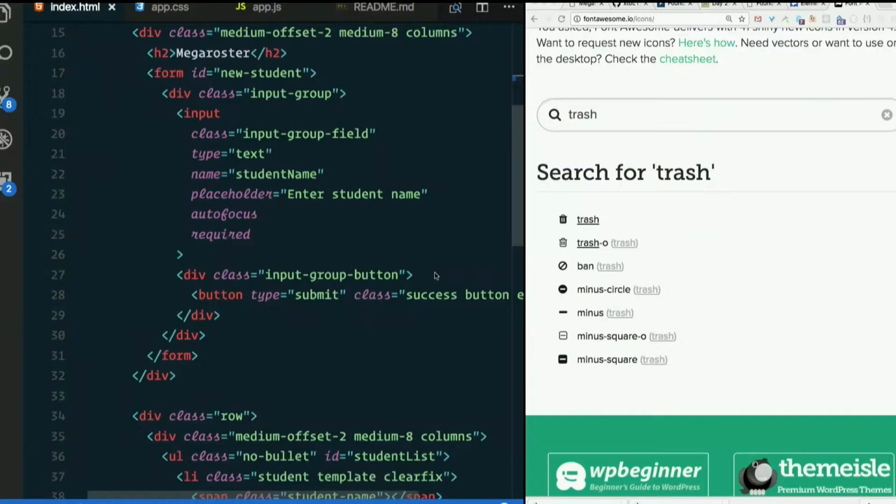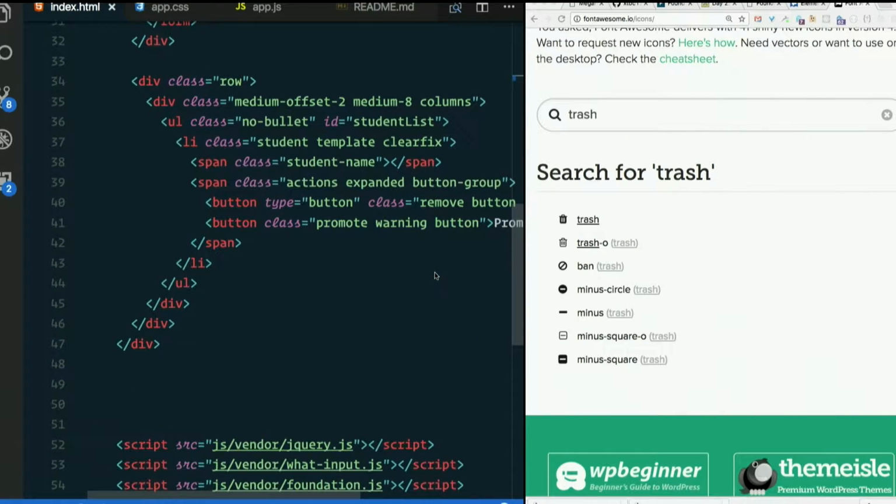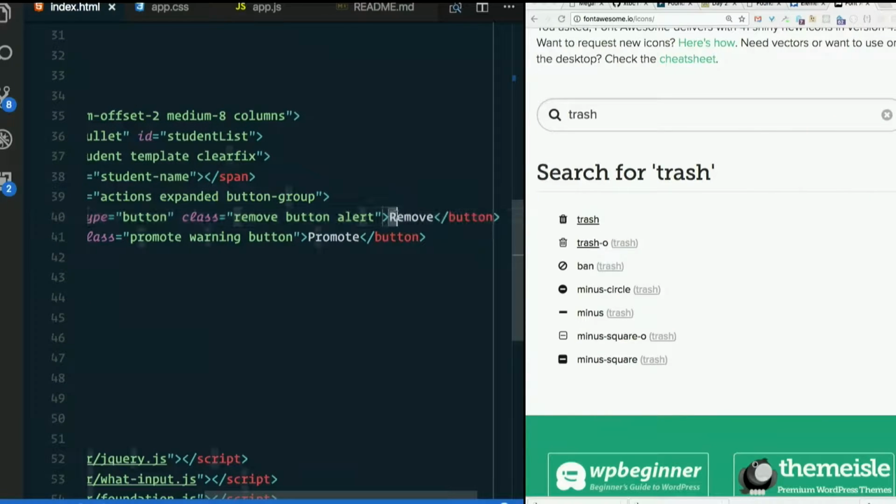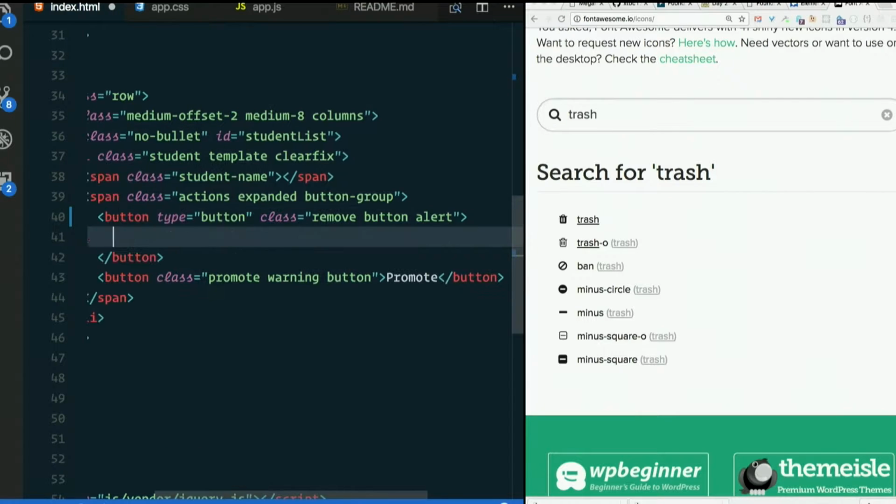So let's find that button. That's the remove button, right? And inside there, instead of the word remove, I'm going to add an I element. Now, I used to just mean italics, but the fact is I has no semantic meaning. So I can make it stand for icon. That's what most people do when they use Font Awesome.